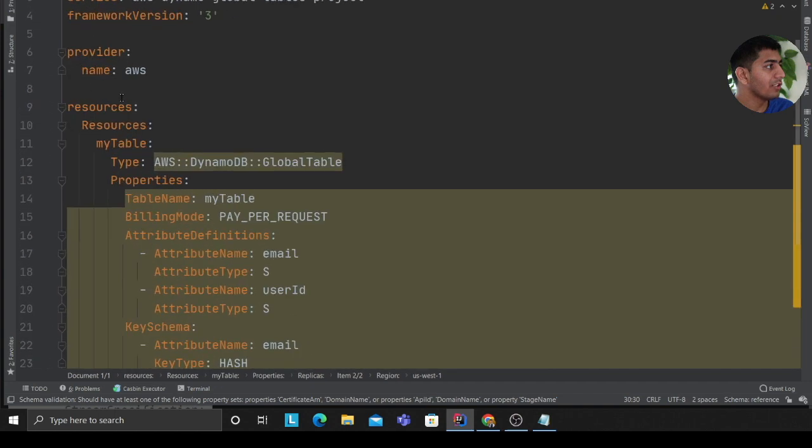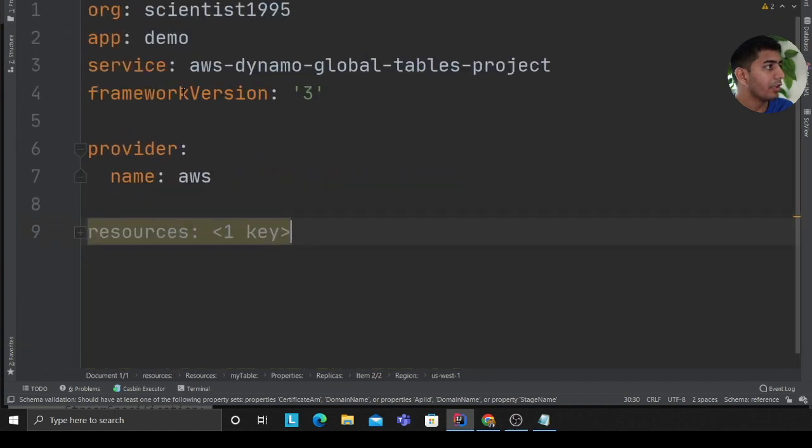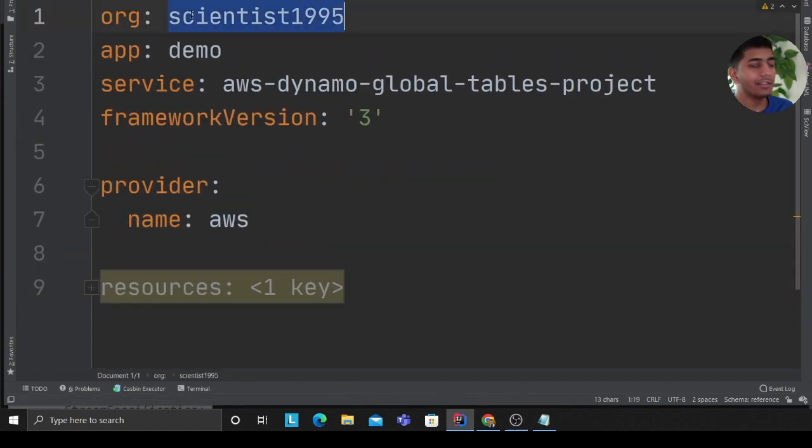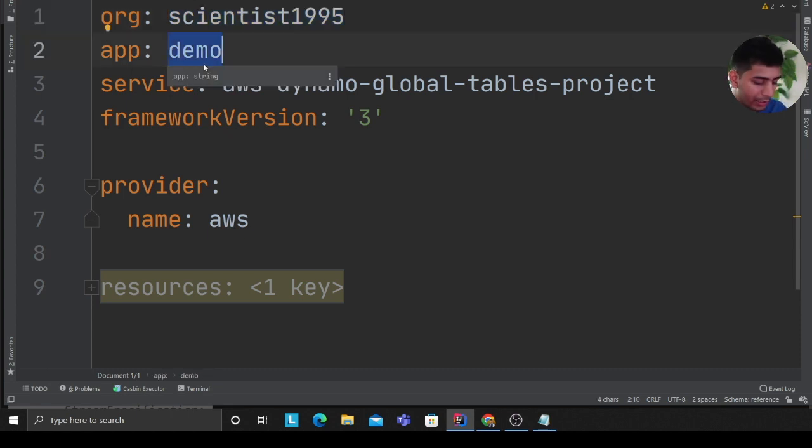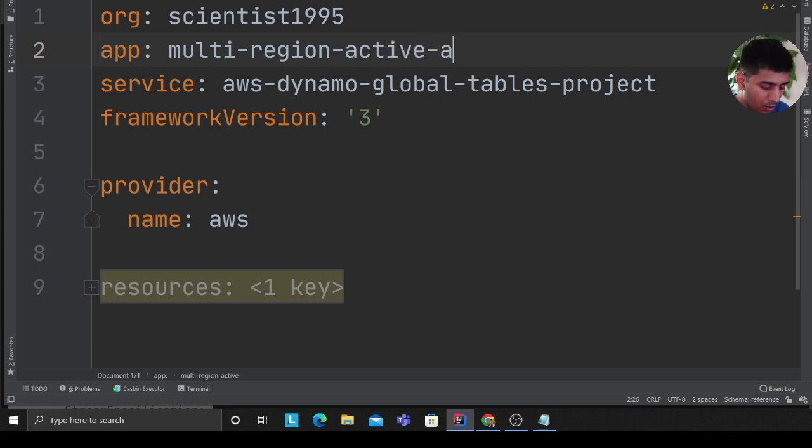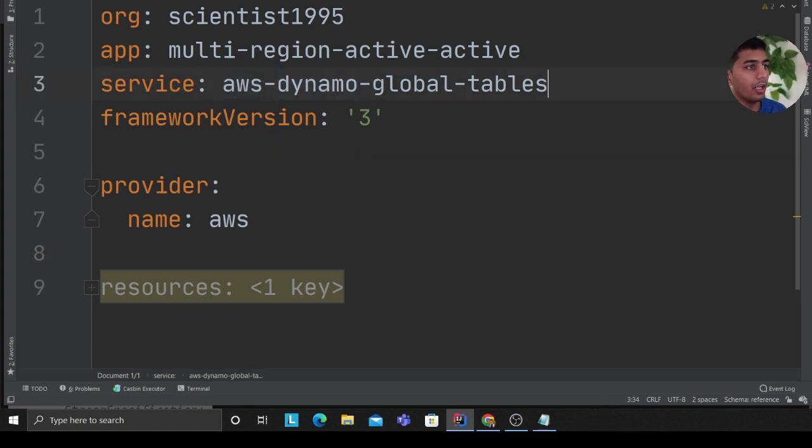I'll collapse and I'll start explaining one by one what we are trying to do. Org essentially means an organization. For example, whatever company you have, Google, Amazon, whatever, you can type the name. App, so we're gonna say multi-region active. A service is DynamoDB global tables, right? So I'll put the service name. Version, I'm using 3, serverless version 3.